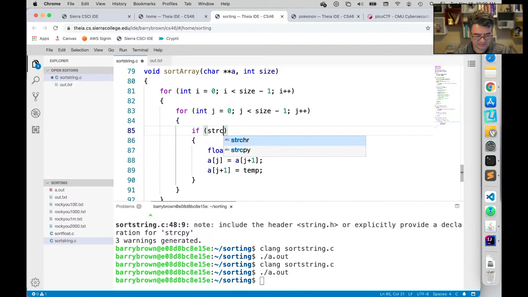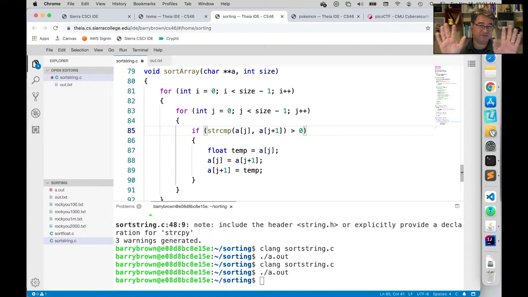We'll pass in the jth string and the j plus 1 string. And then how do we see if they are in the correct order or not? String compare will return 0 if they are equal to each other. It'll return a positive number if the first argument comes after the second argument, and a negative number if the first argument comes before the second argument. So if it's greater than 0, good. If the jth string comes alphabetically after the j plus 1 string, we know that we need to swap them.